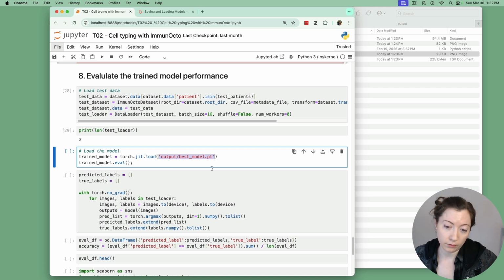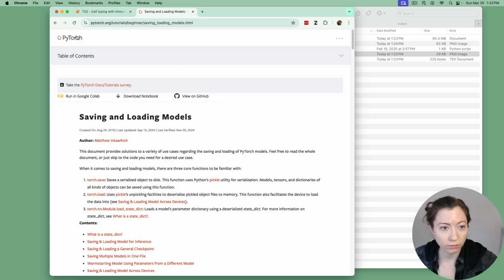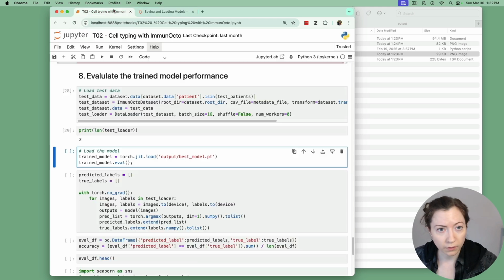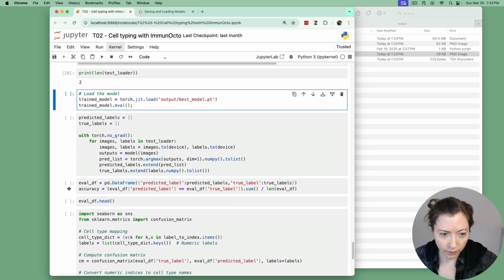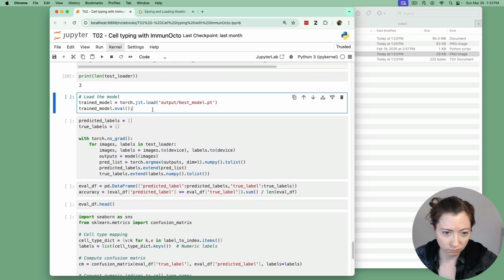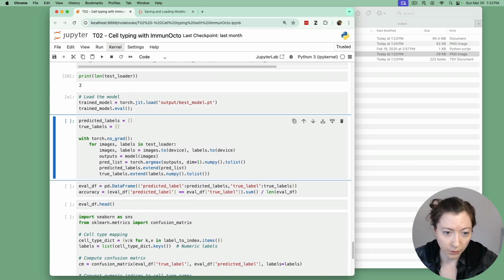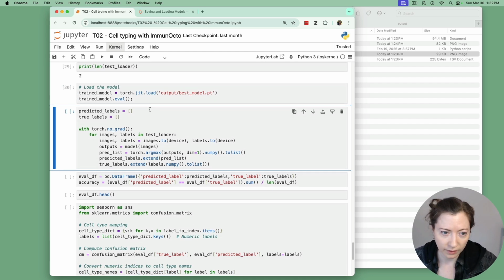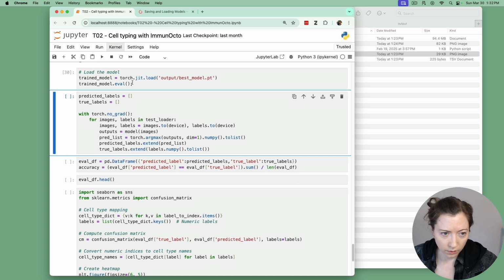I don't usually do that, so this works fine for me. If you want more details, go to the PyTorch website where they talk about saving and loading models. There's a lot more to it. And yeah, so let's load the model. We put it in eval mode so that it's not being inefficient with its compute.